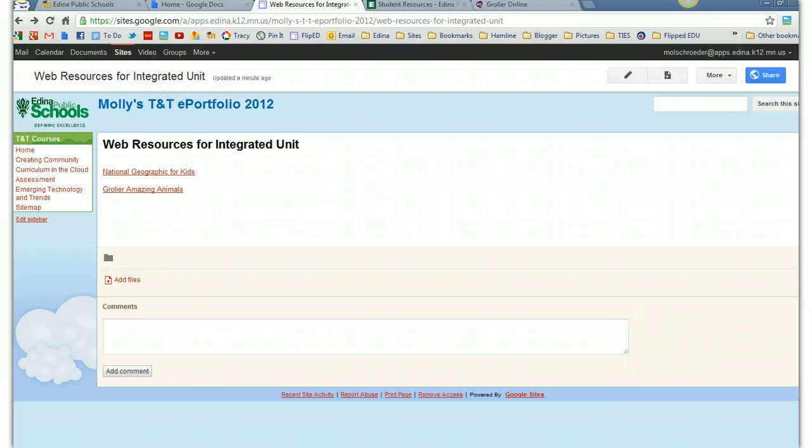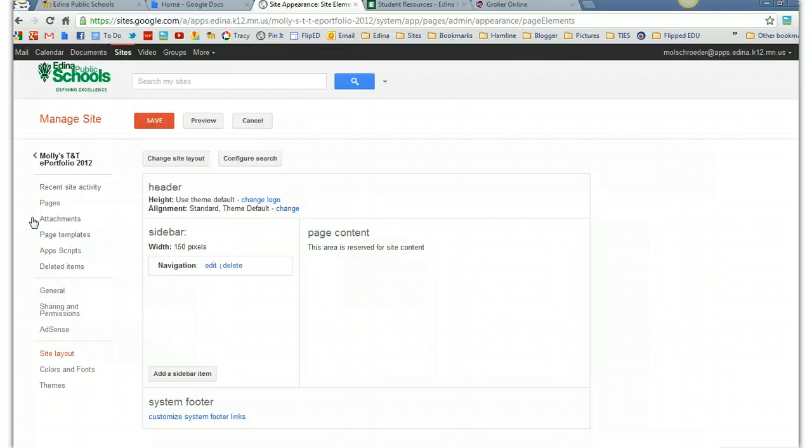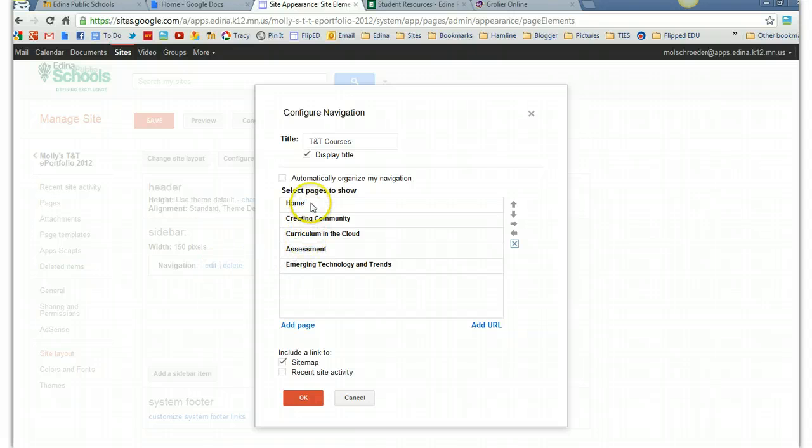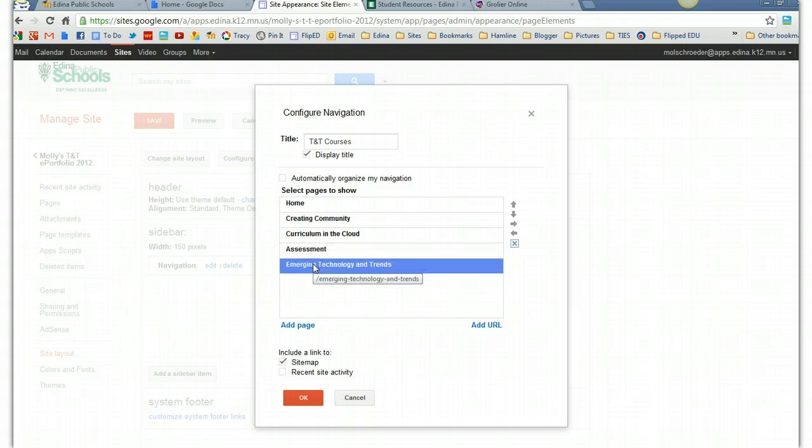One last thing that you're going to need to do is we do not have a link to this web resources integrated unit on the left-hand side here. So you're going to need to add this page to our navigation on the left-hand side. In order to do that, I click on Edit Sidebar. And once I get the Edit Sidebar, I want to edit the navigation. Here we have our pages: Home, Creating Community, Curriculum in the Cloud, Assessment, Emerging Technology and Trends.